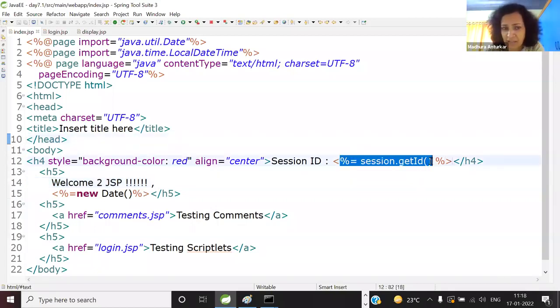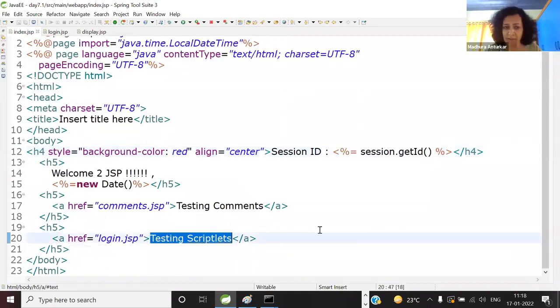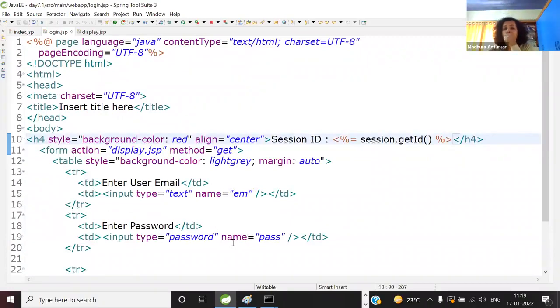So printing the session ID. When you now press the link, when the client clicks on the link, testing scriptlet, this is how you're going to revise in the first hour or whatever hour of the lab session today. Then the control will go to login.jsp. And here, in login.jsp, it's just a form, but I have made it slightly dynamic.